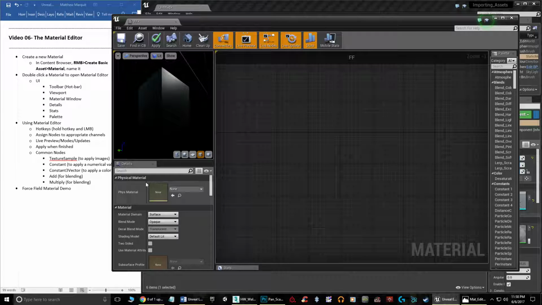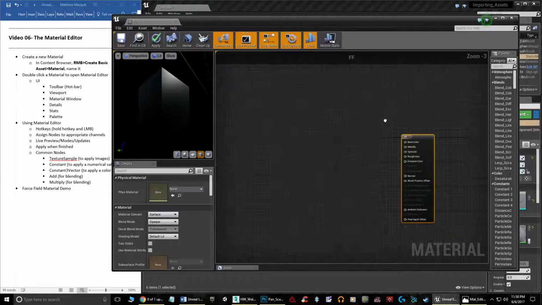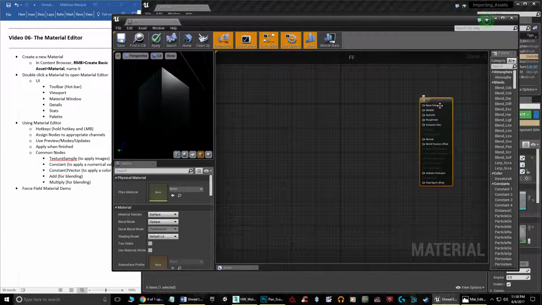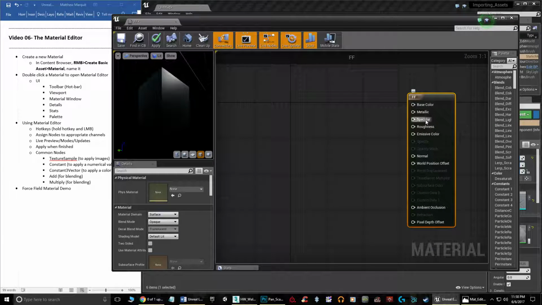This is your details section. So the details section down here will give you any parameters that you're fooling around with over here. Right now, there's literally only one thing in the scene, and that is the material. So this right here is the material. You see all the different nodes that you can apply it to. You'll actually see some things are grayed out.